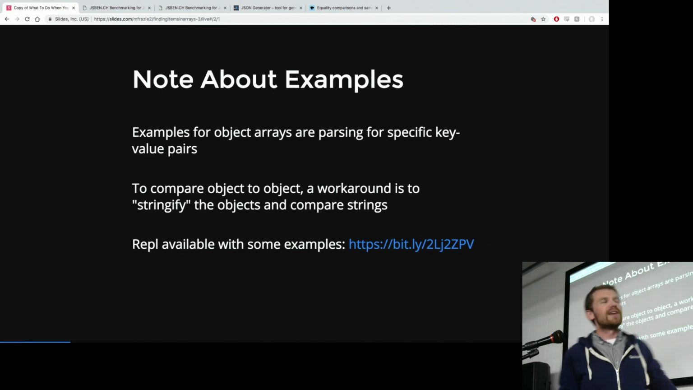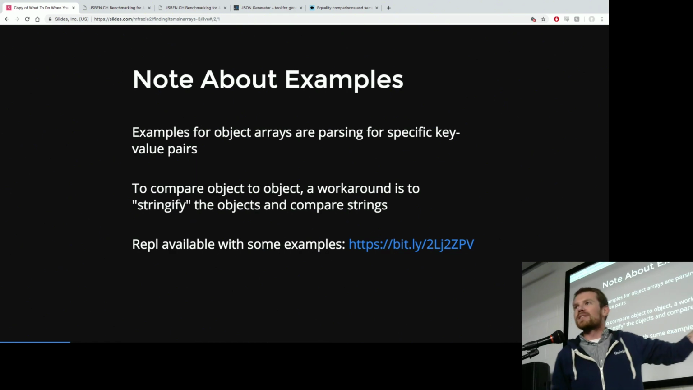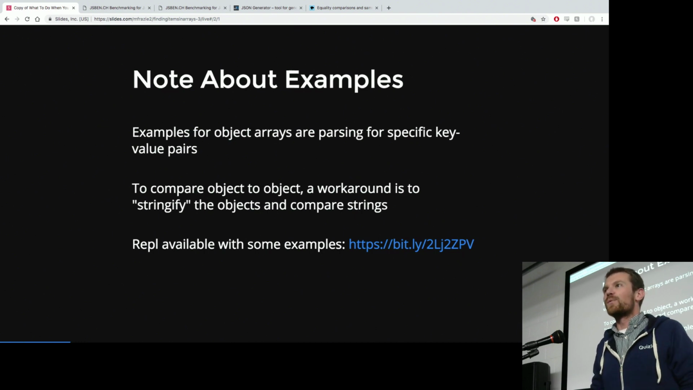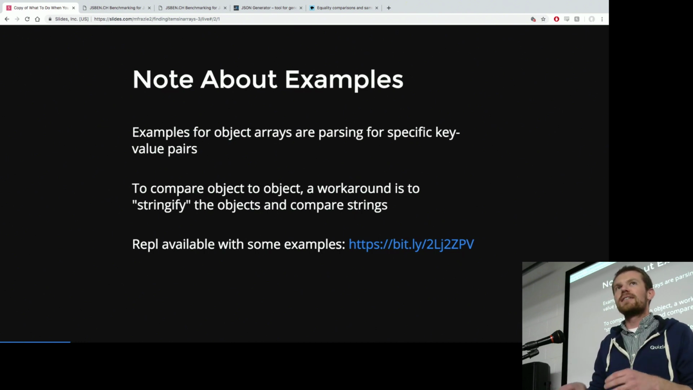But at any rate, I created a REPL with some of those examples that show how you can get around some of the considerations that will come up in this talk. So just keep that in the back of your noggin. Come back to the slides. I'll put them out there.